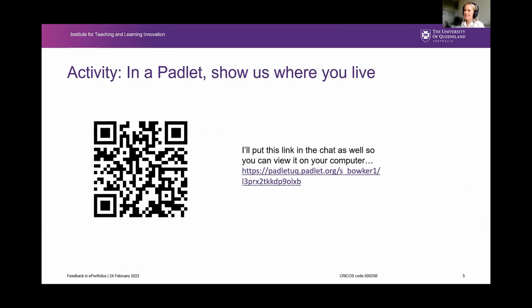So first we're going to do an activity in a Padlet. We'd like to know where you live. You can either do this on your phone by scanning that QR code, or I'm going to put this link in the chat right now, and then you can open this up on your screen. So here's the link there, and I'll give you a few seconds to jump in. This should open up to a Padlet showing a map, and I'm going to go there as well in a second.